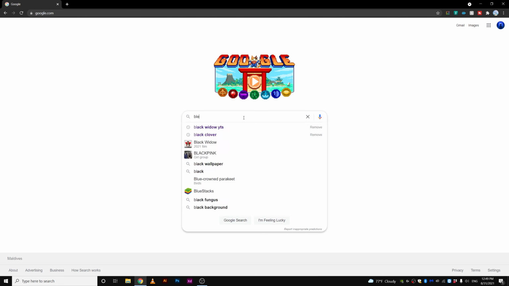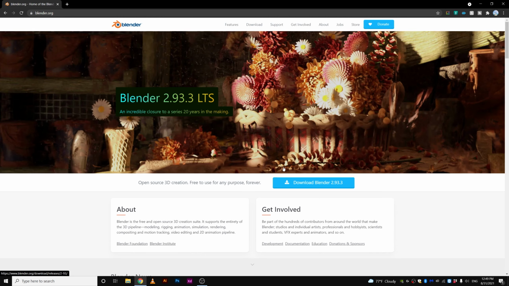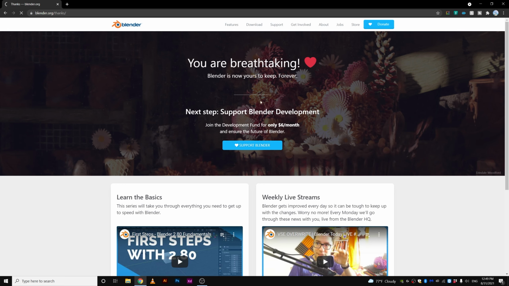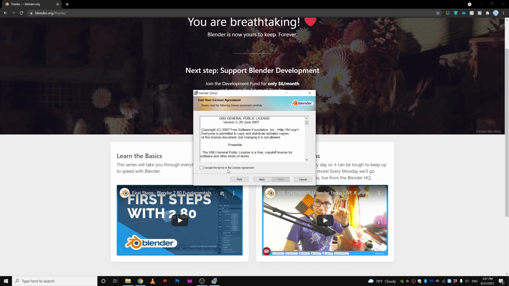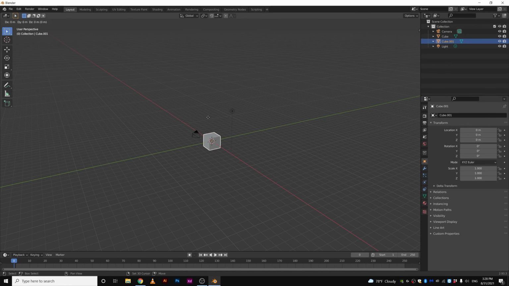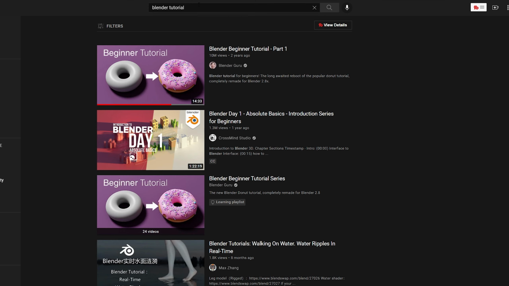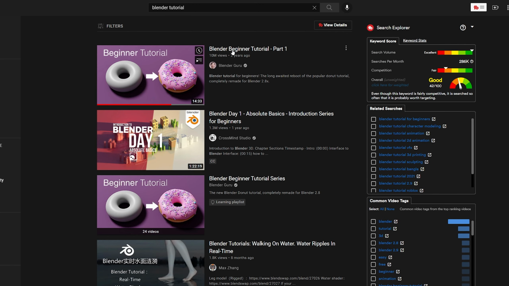Right, so let's quickly go to Google and type here Blender, and we're gonna go down here and download. You are breathtaking. Blender is now yours to keep forever. Great, so let's go ahead and install this real quick. I'm gonna skip this part. All right, we are done with the installation. Now I need to find some resources to actually learn Blender. So I've been recommended this YouTube series made by Blender Guru, where he makes a donut. So let's go and check that out.